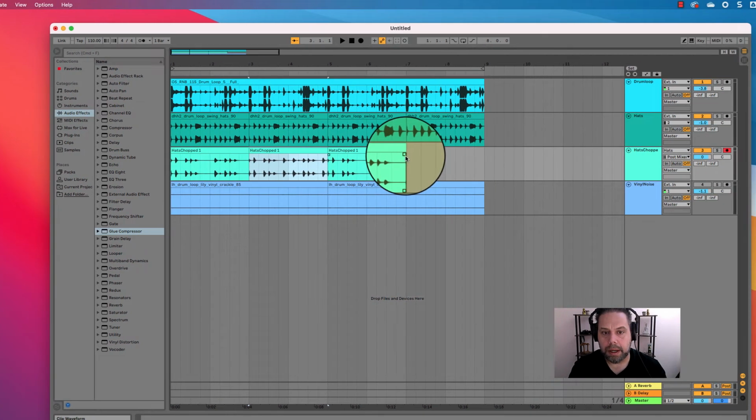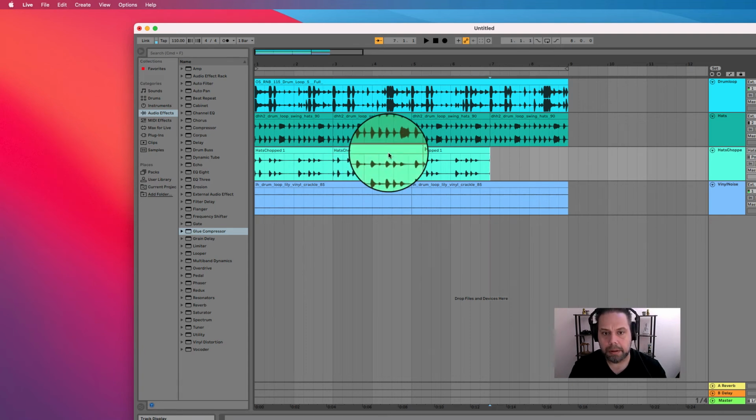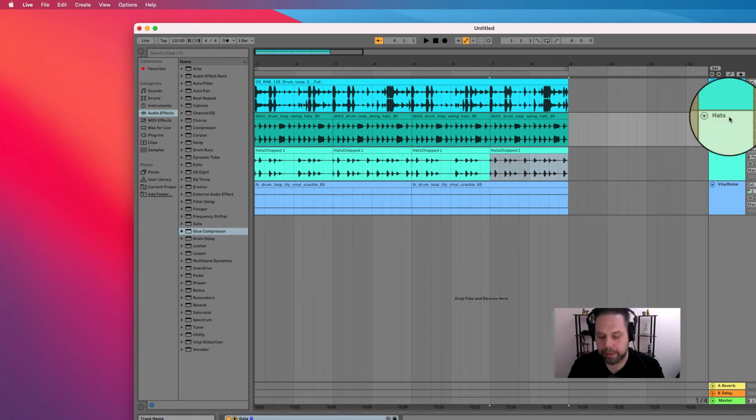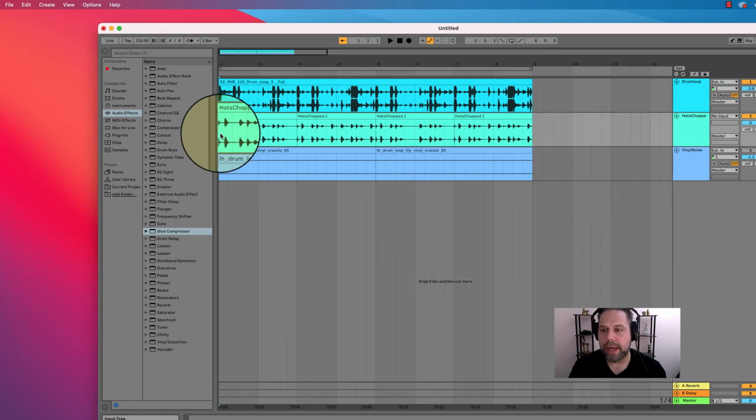And now I have kind of my own version of that hi-hat that I can now get rid of. It's got a little bit more chop to it based on that drum pattern.